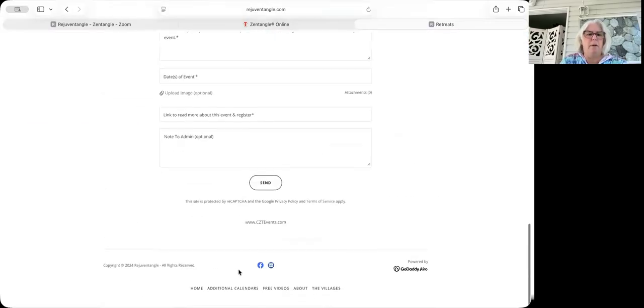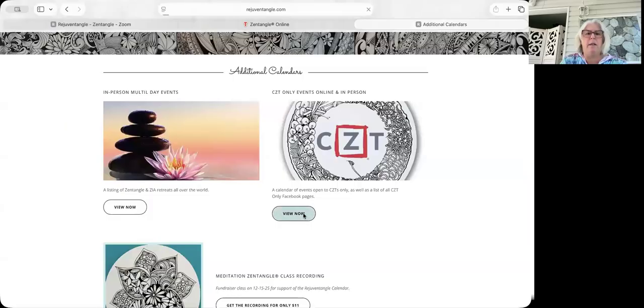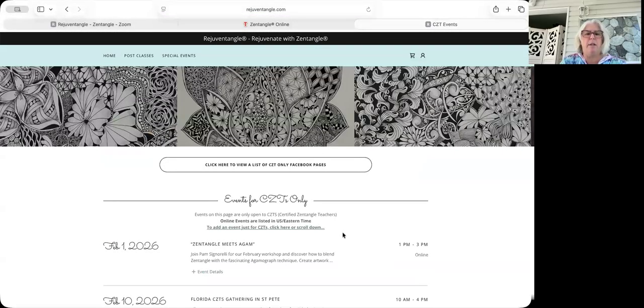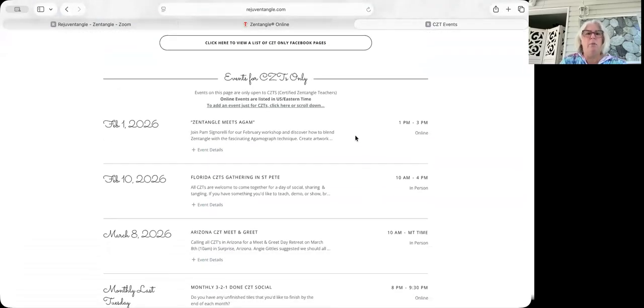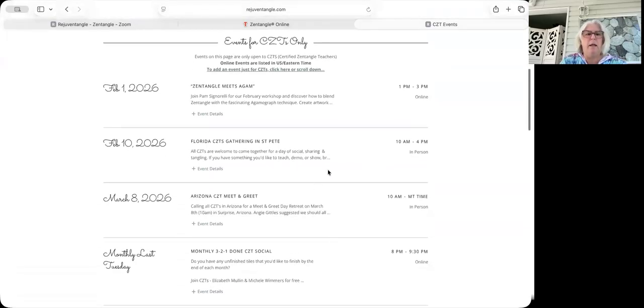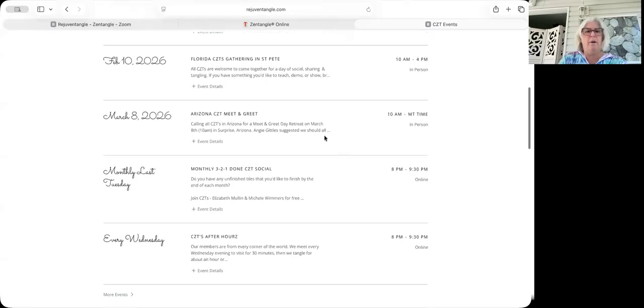Now I'm going to go back to additional calendars, and this calendar is for CCTs only. And this is just events for CCTs. So they're online and or in person. So we've got an online event here, and then we have an in-person one here. And I guess some of us are starting to post them, like the Zentangle meets. Again, there's a CCT group in Arizona. They posted their online event, and then there's one in Florida. We posted our in-person one, and it goes on and on. Oh, here's the Arizona one.